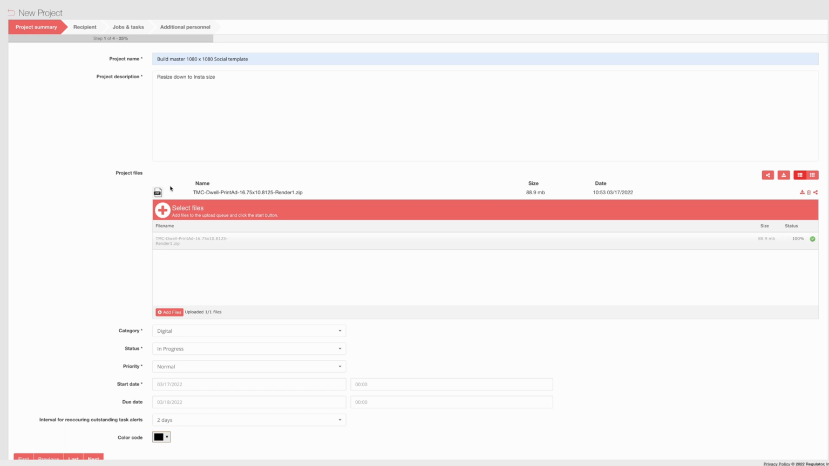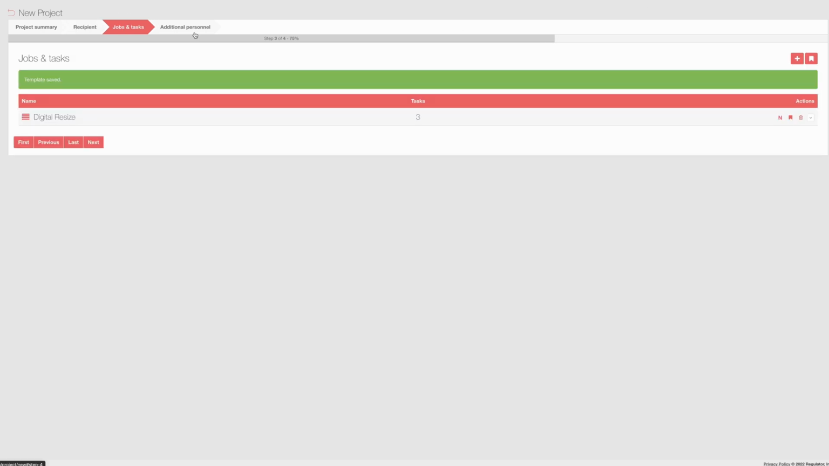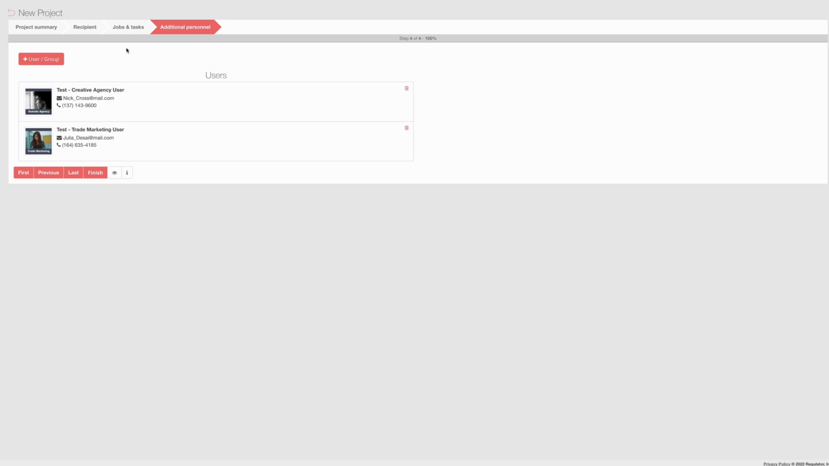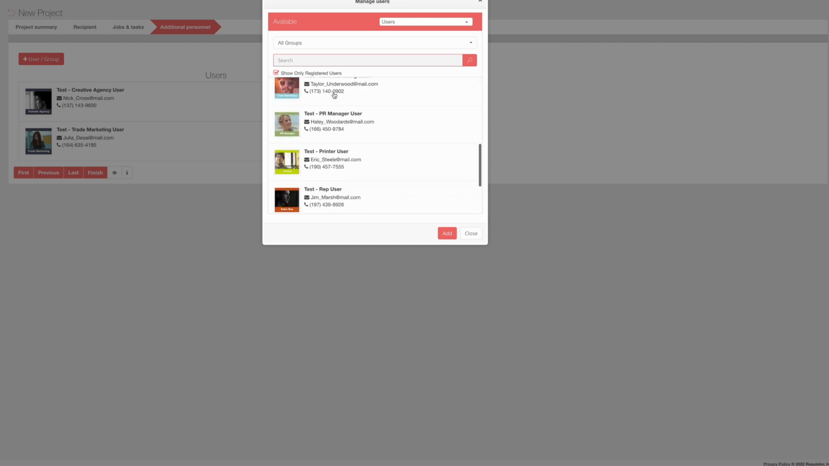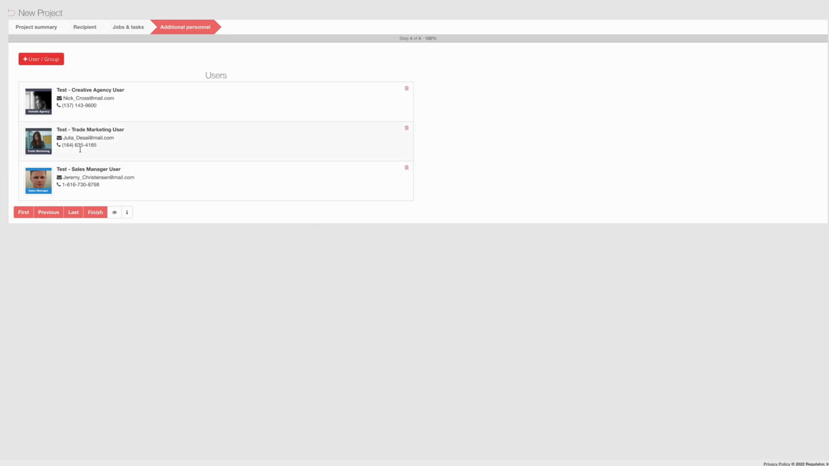Project summary, let's go back. I've loaded in the source artwork. We've got the recipient set as the marketing manager user that I'm using right now. Jobs and tasks, we've got a digital resize job with 3 nice clean tasks in it. And then additional personnel. So additional personnel lists the users that are actually being used, but if I wanted to add an additional personnel, let's say just another team member, like the sales manager is interested in this, I'm going to add the sales manager, and it'll let them view this project. Okay, so we're pretty much done.